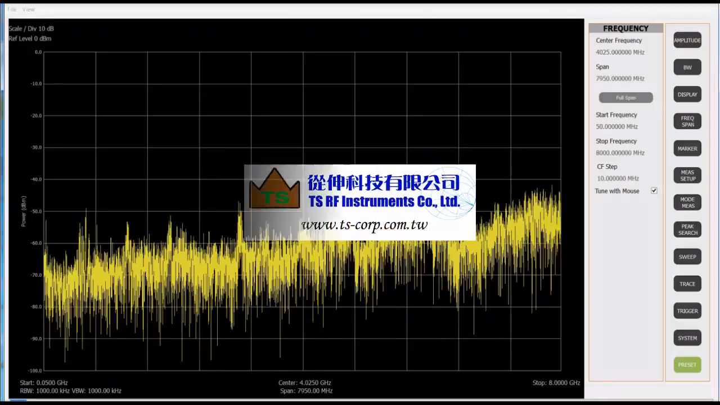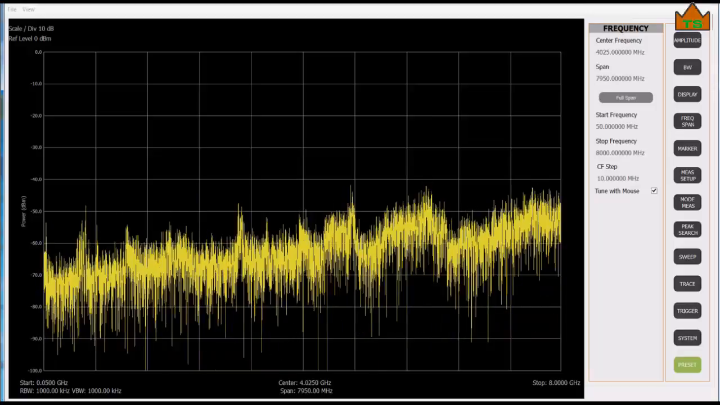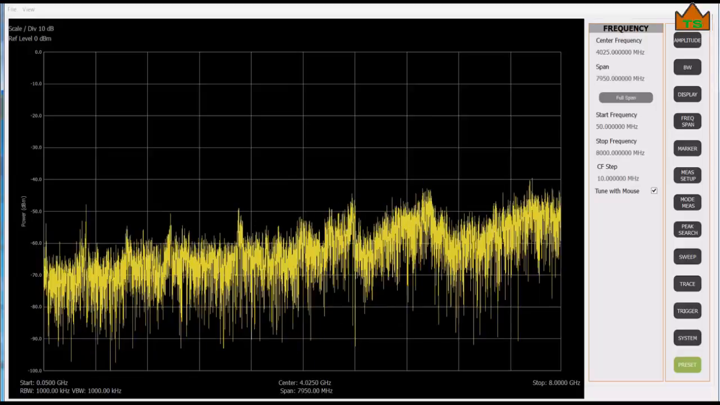In this video I want to show you how to make a channel power measurement, and we'll get into how to use Mode, Measure, and Meas Setup in this example.